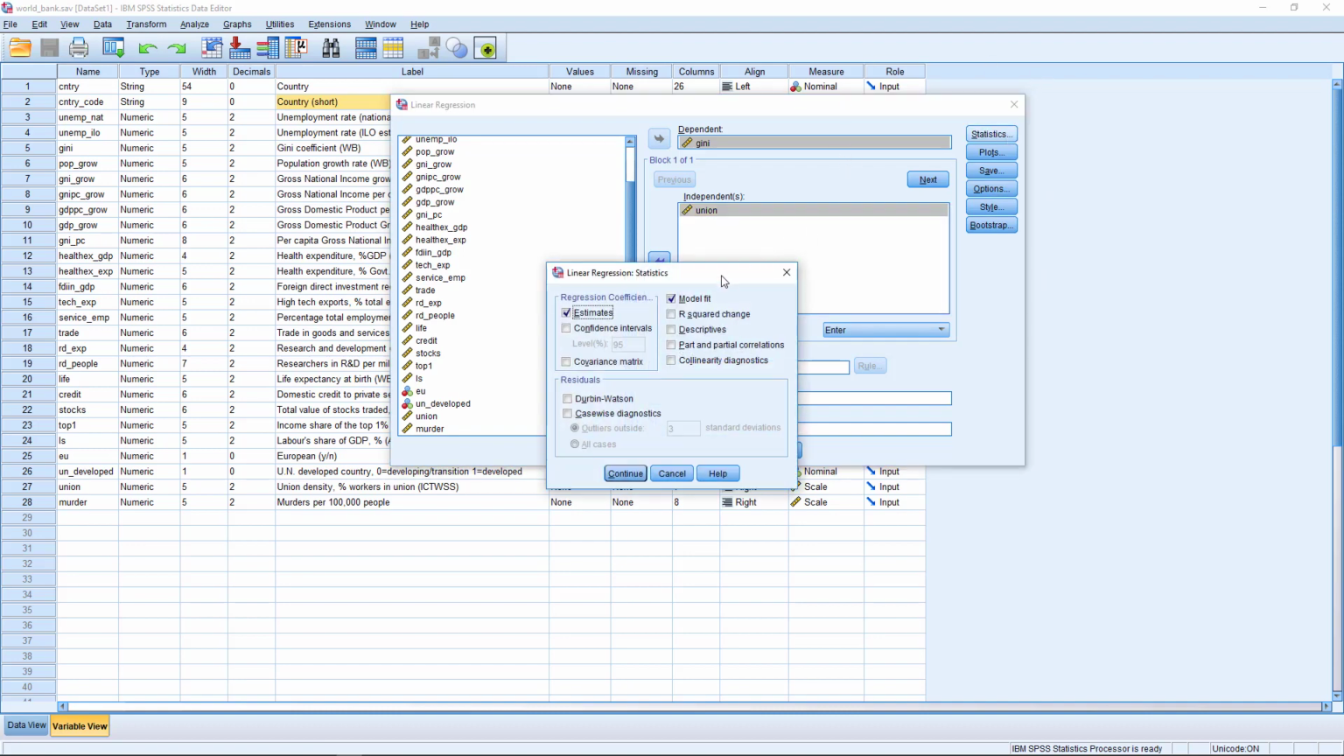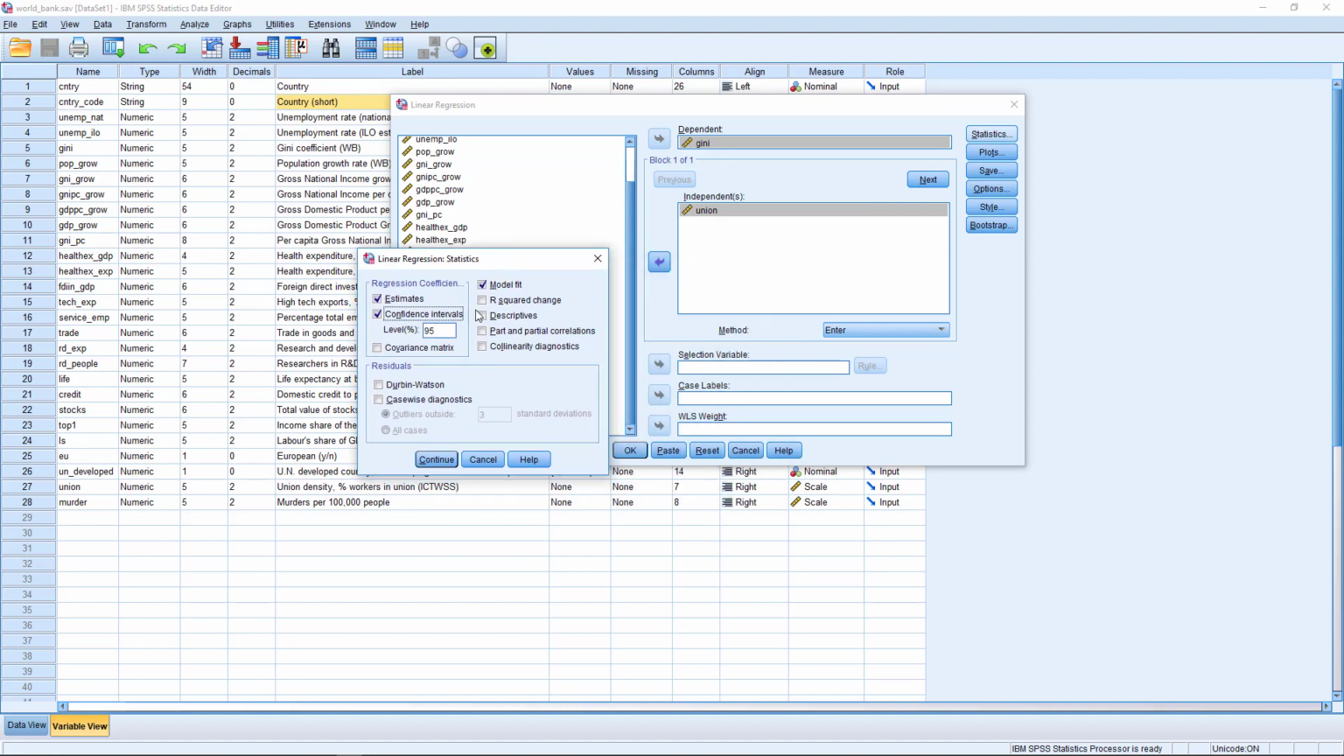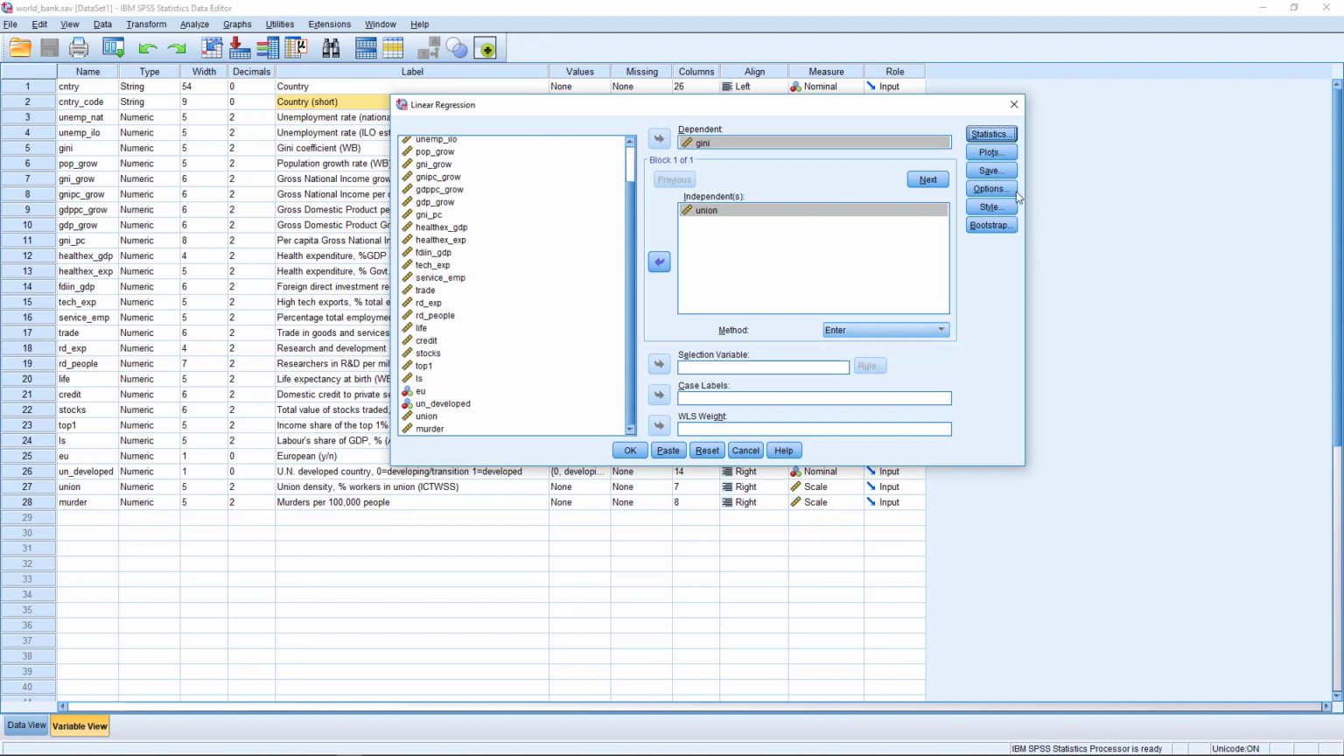Under statistics, I'm going to ask it to give me confidence intervals for the coefficients. I can also, if I want, ask it for collinearity diagnostics. In the multiple regression context, we would want to look at this because this will tell us if any of our independent variables are problematically correlated. We can also get descriptive statistics for all variables included in the model. But we'll just leave it here at the moment on confidence intervals.